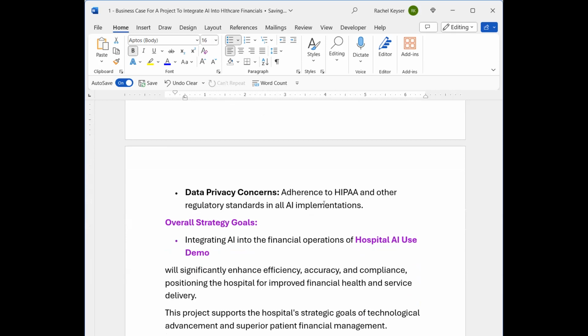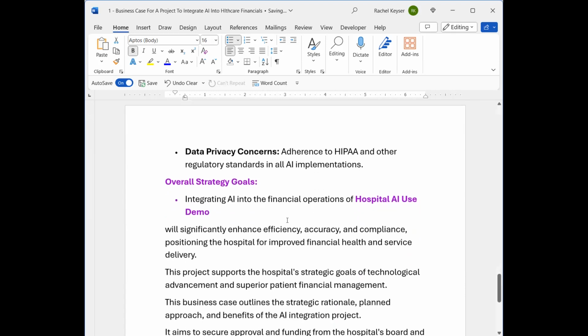On the AI side, actually, right now there's a lot of regulation being developed to ensure that there's safety within the data, safety within the systems, and also that people are using AI appropriately. Okay, so overall strategy goals: integrating AI into the financial operations of the hospital.